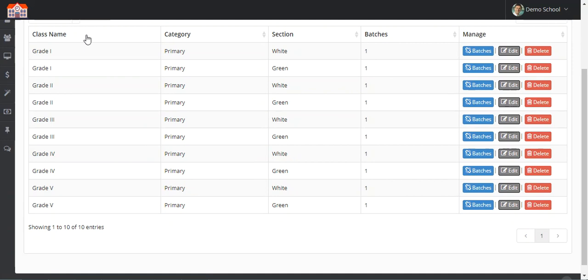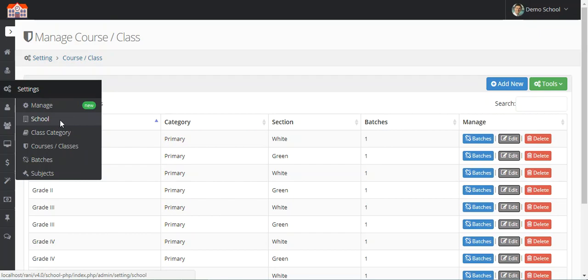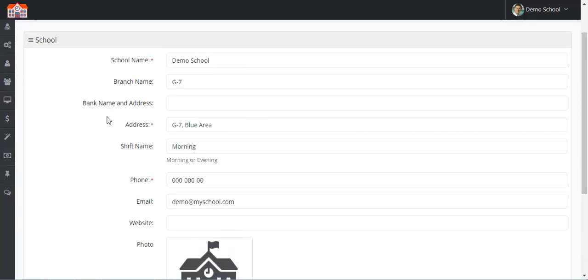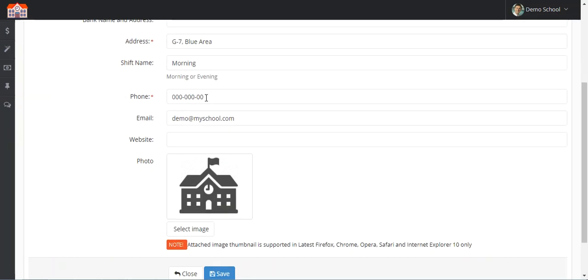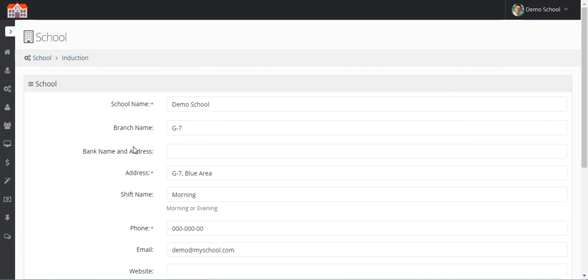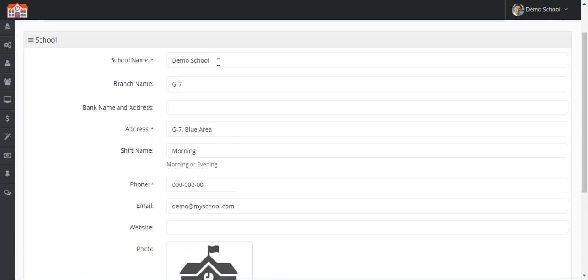Okay, so as you can see, every class has two sections, the green and white, and they have an associated batch. So we have 10 classes. Now the third thing is the school detail. You can modify your school detail, the name, the branch, the address, the phone number, and the image, etc. These details will be shown while you are printing any report, so you can see the details coming from this section.